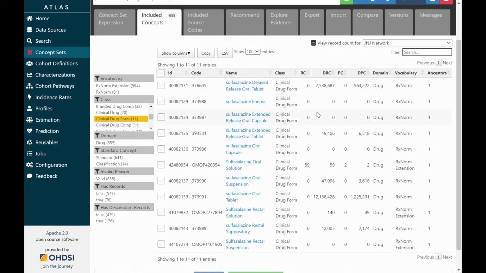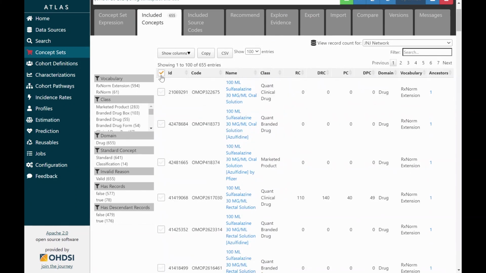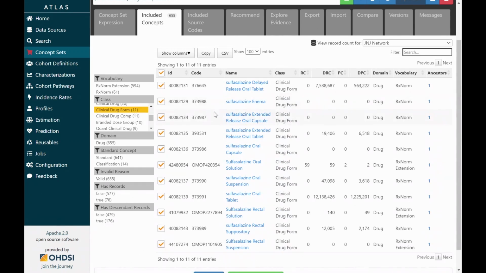And I'm just going to make choices about which one of these would we classify as oral and which ones would be non-oral. So I'm going to start by just selecting all of them. And then, what is that, clinical drug form? I'm going to select all of those, but then I'm going to look through this and see which one of these are not oral.